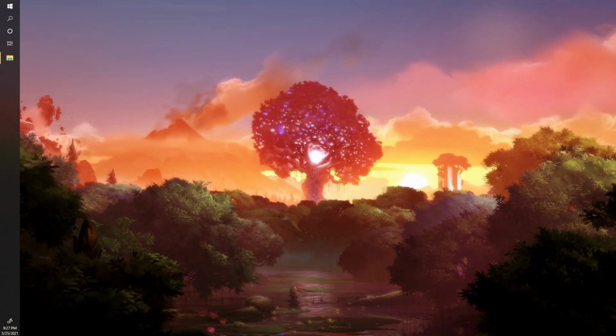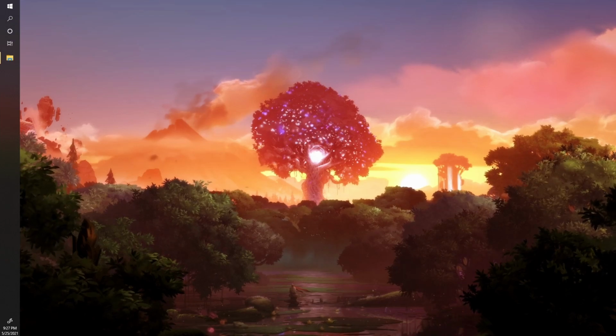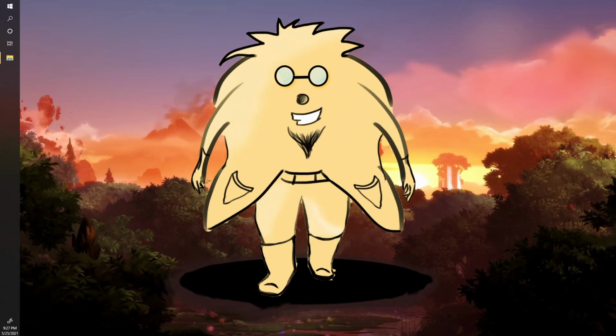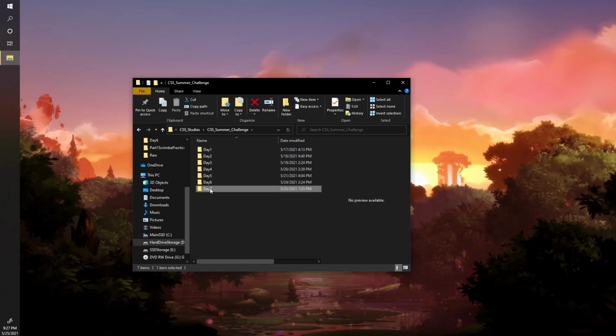Hello, this is day 7 of my summer CSS challenge, and today I'm going to create a nav bar. Responsive, of course. So let's get started.